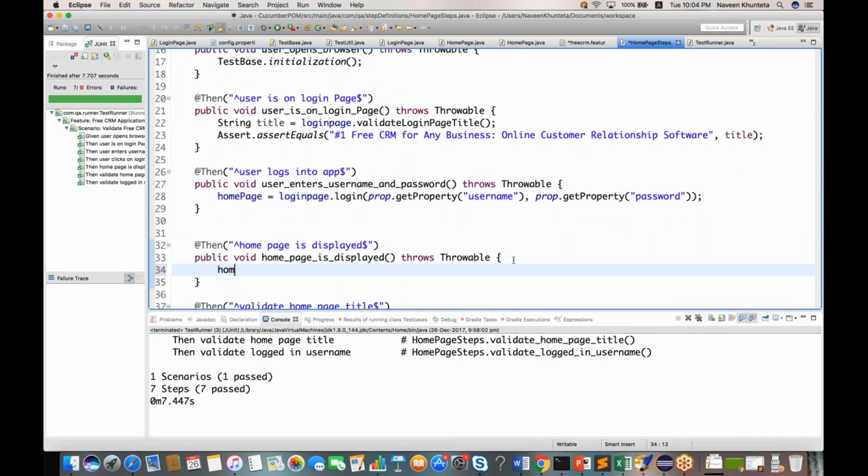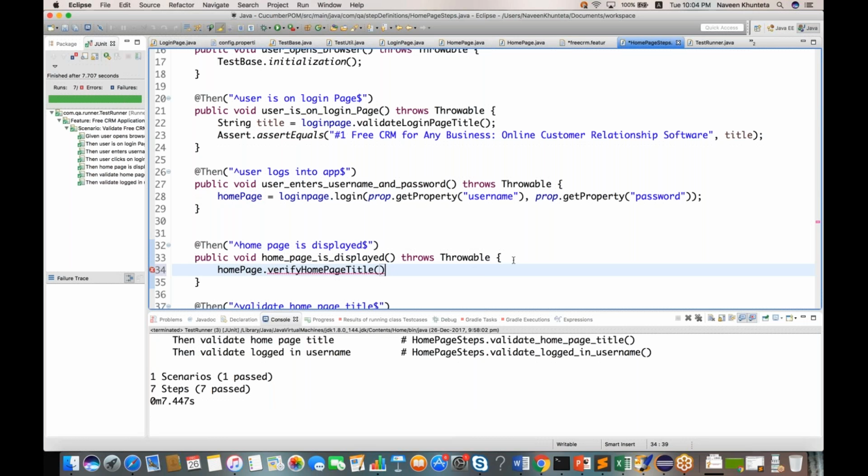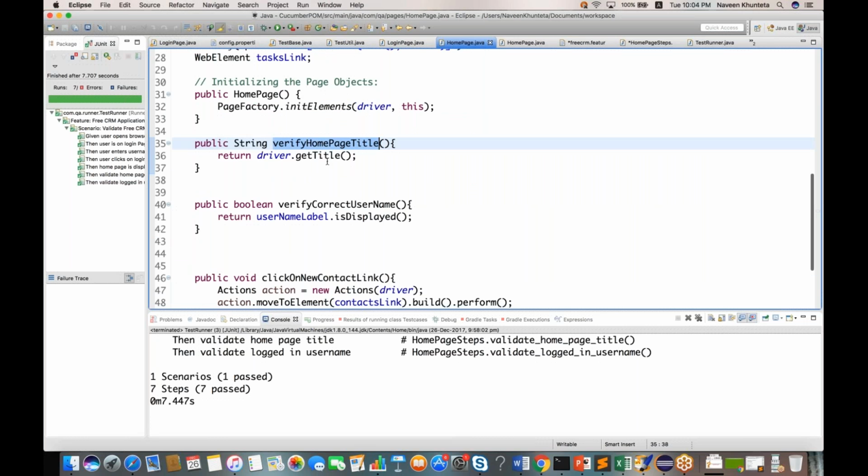So simple. Now once we have the object reference of the home page, we can call all the methods of home page. Home page dot what are the methods? Verify home page is displayed. Verify home page title, simple. And this verify home page title will return what? It will return one string that title is coming properly or not.